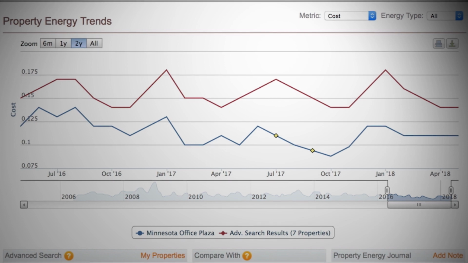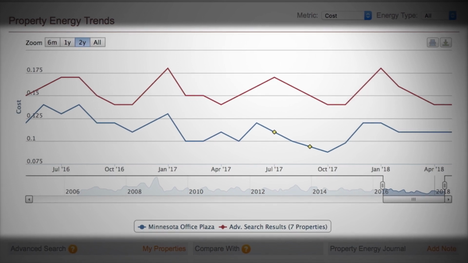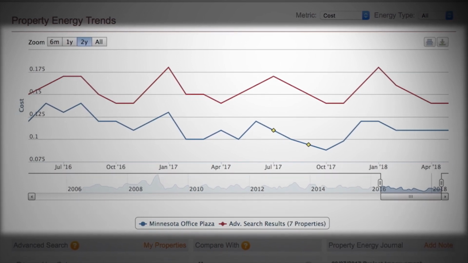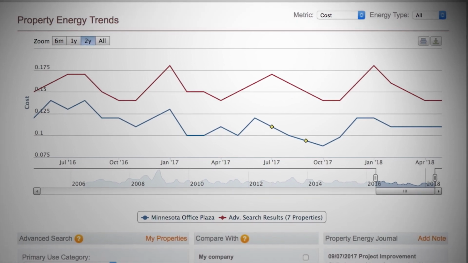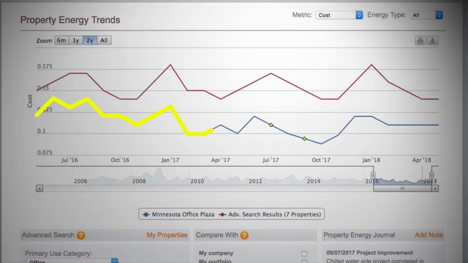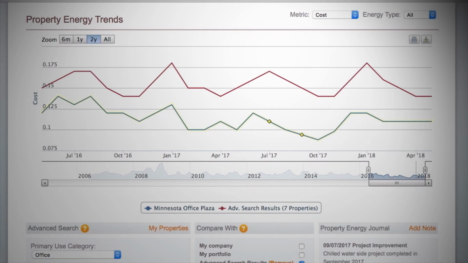EnergyPrint's proprietary database must find at least 5 buildings matching your criteria to return a comparison while protecting peer building identification. In this example, we have a peer result that shows our building is performing considerably better on energy costs than its local peers of similar size and use.